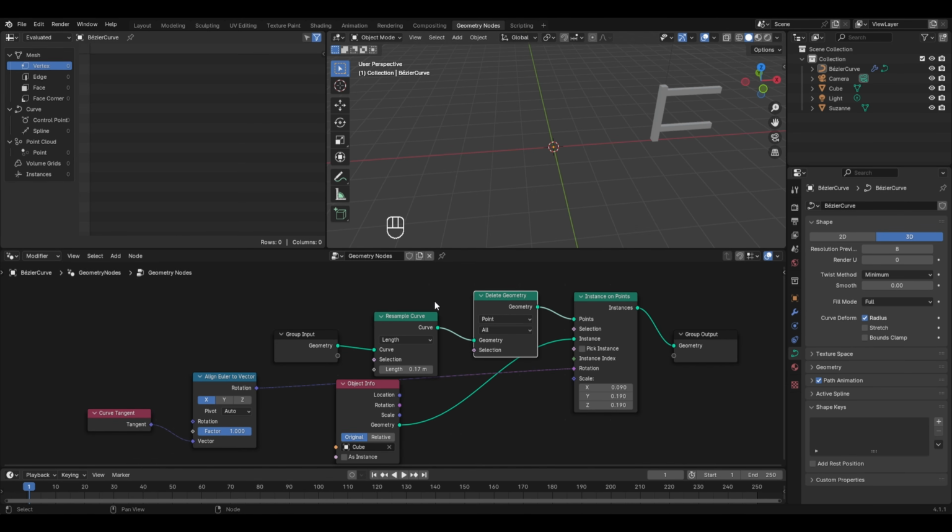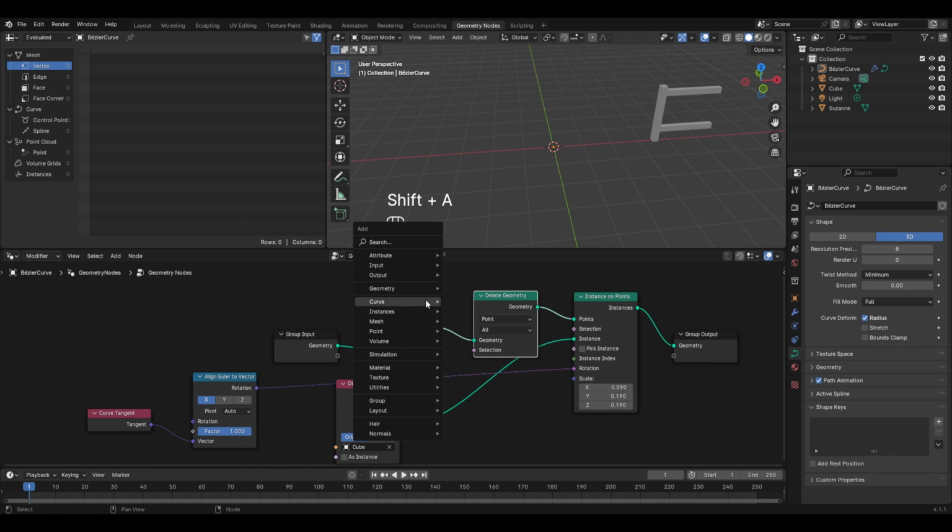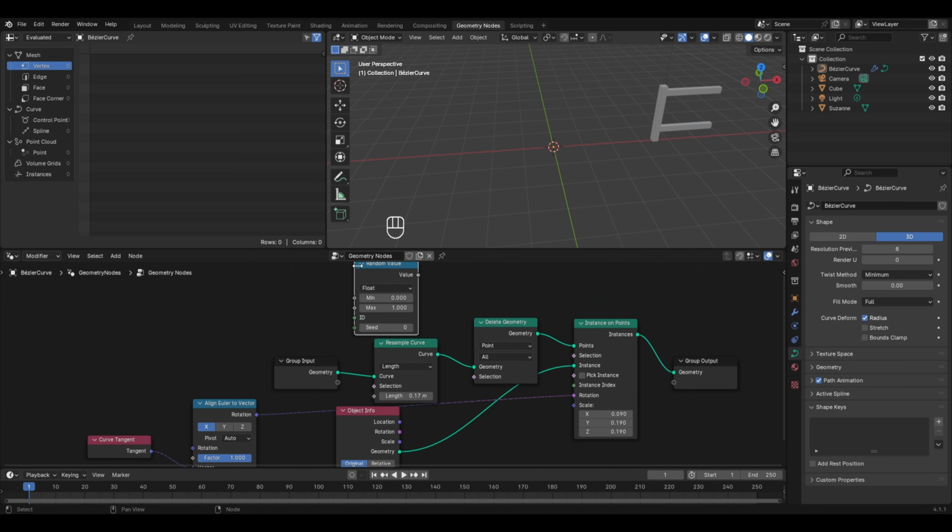For this, we'll add the random value node by pressing Shift plus A, go into utilities, and here we have the random value. So I'll select this and place it here. Now here you have some options in the data type like float, integer, vector and boolean. The data type will basically define the output that it will generate. For example, with the float selected, it will give the output between the minimum and the maximum values, that is 0 and 1, and the output will be a float value or a decimal value.